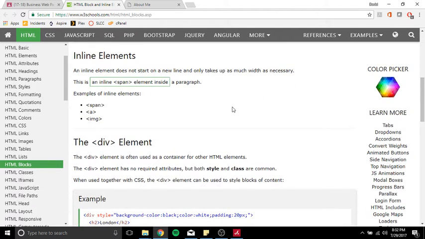Inline elements, on the other hand, usually only take up as much space as they need. So spans, anchor elements, images, some of those text decoration elements that we used earlier in the year, those only take up as much space as they need.